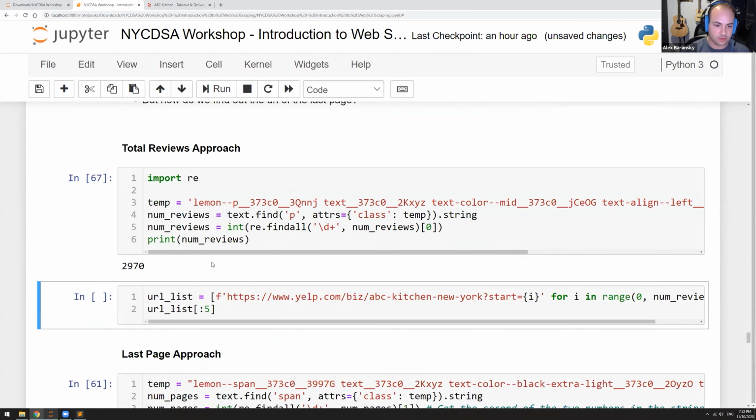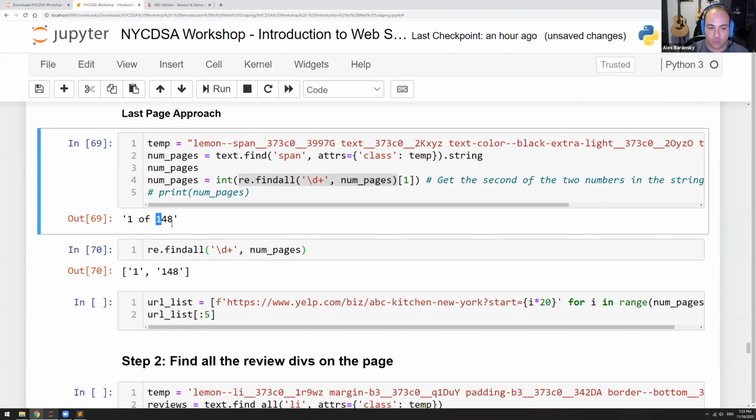So now I want to point out what we're actually doing here really quickly. So let's return num pages, which is what we're going to get. We're going to get 1 of 148, which is important because we want to get this number here. And so what I'm doing next is I'm using this re.findall function that we talked about earlier. And this is saying I want to find all the digits that are one or more digits in that string. And so what this is going to return is a list of 2 values, the 2 digits in my string. So it's 1 and 148.